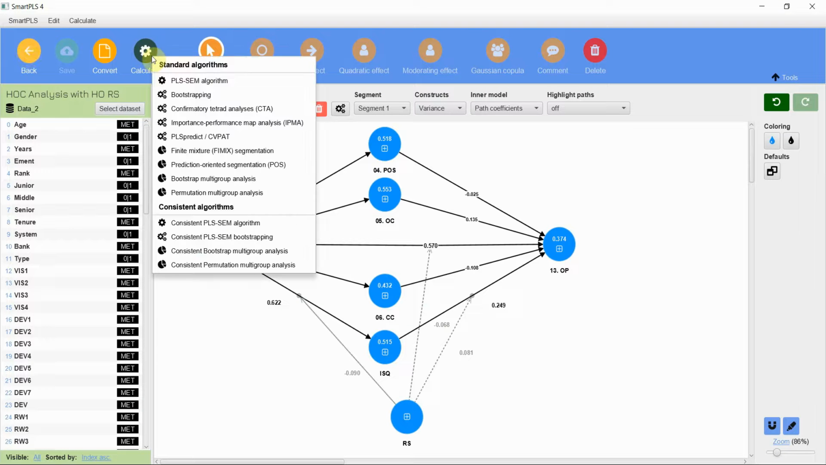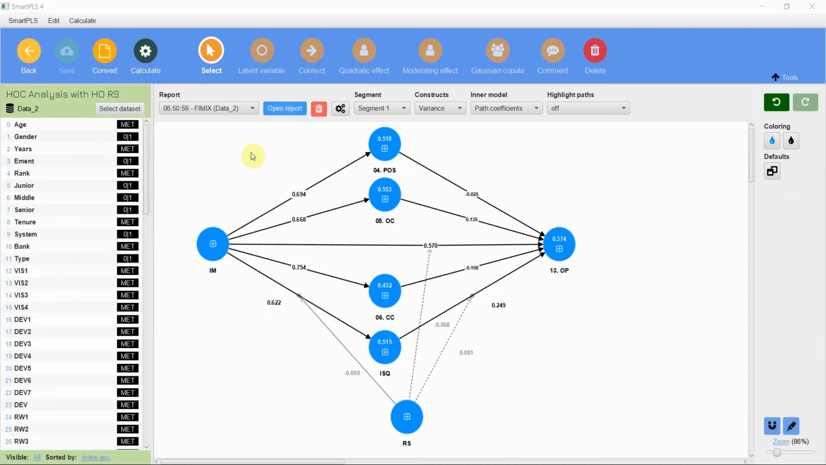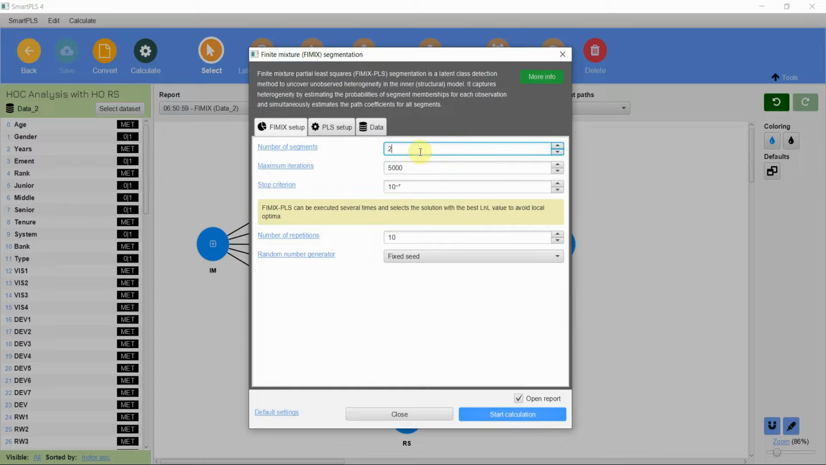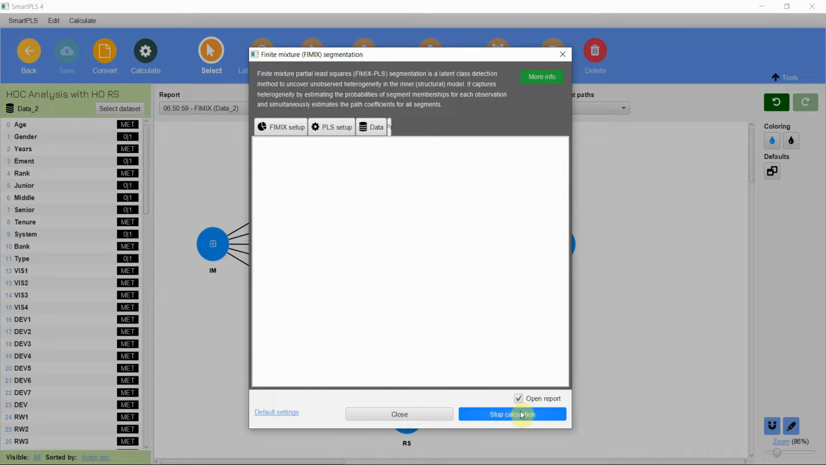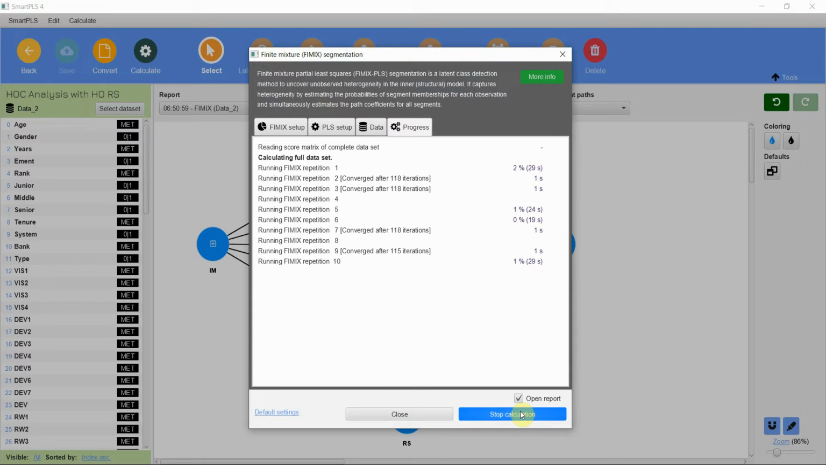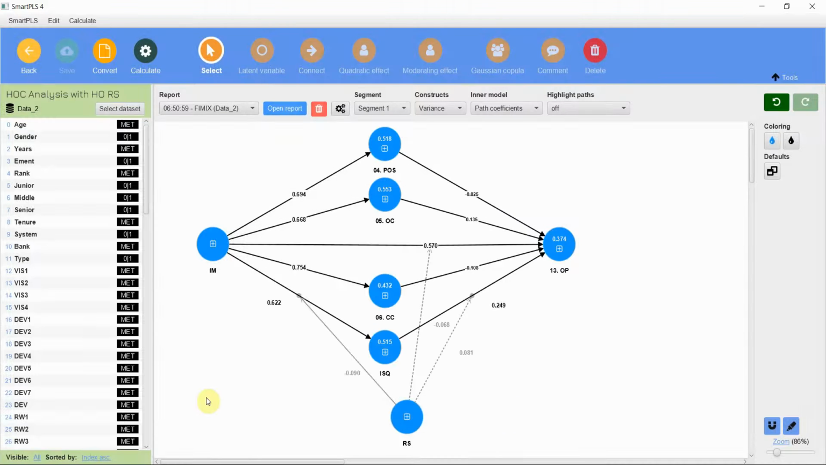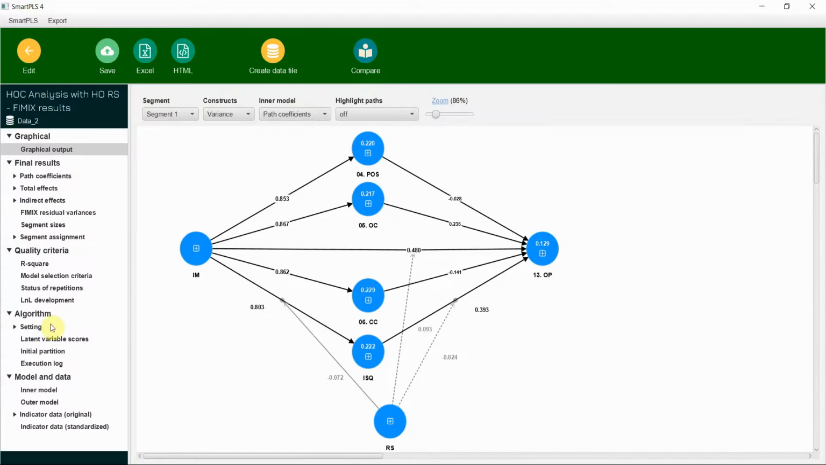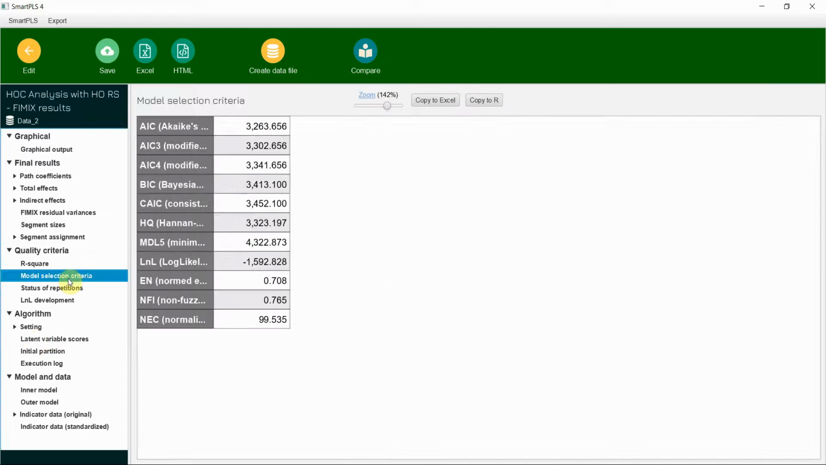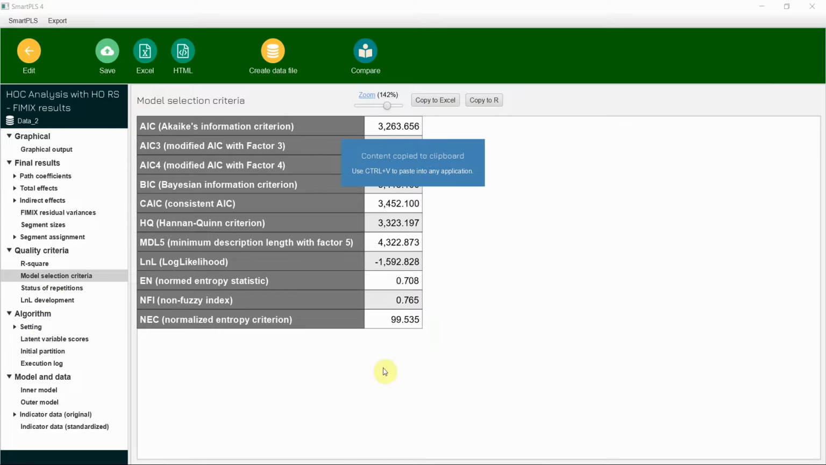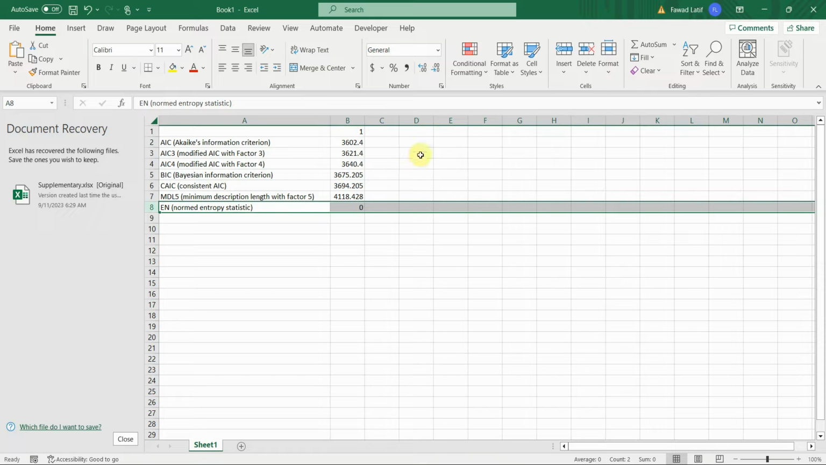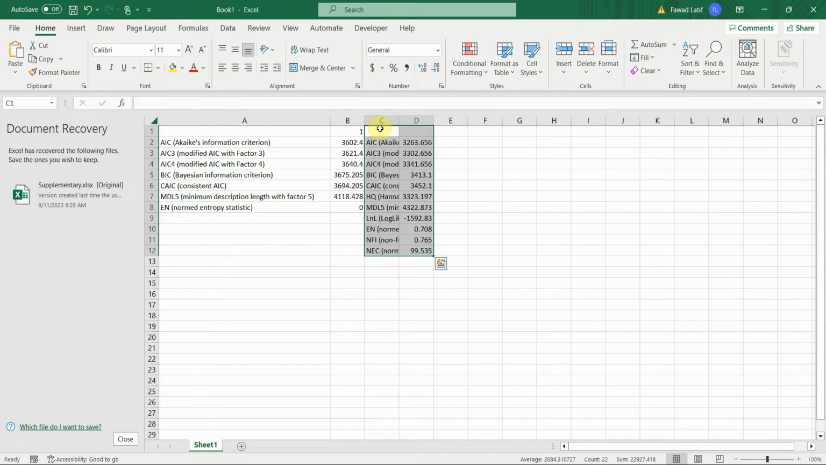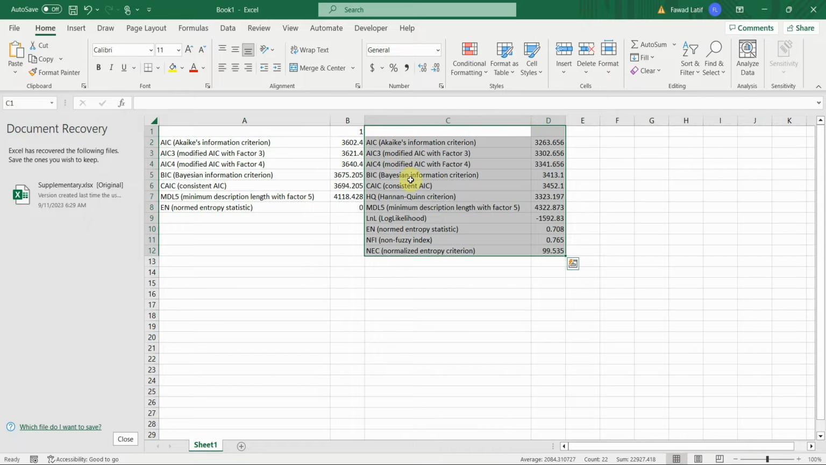Go back, calculate, finite mixture, and this time it's 2 segments. So what are the results for 2 segments? Model selection criteria, copy, and paste it. Now again, we do not need this, and this.